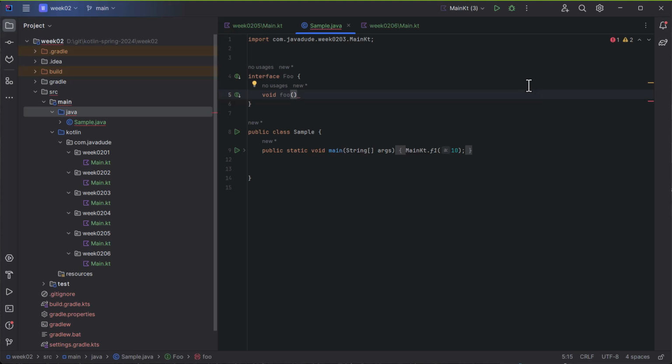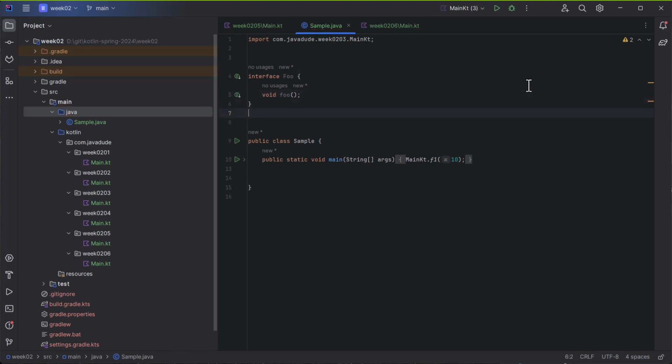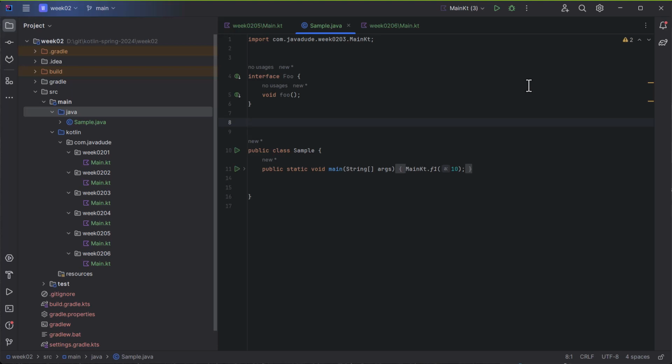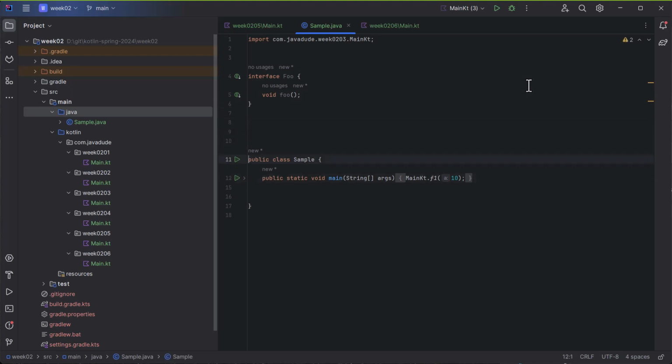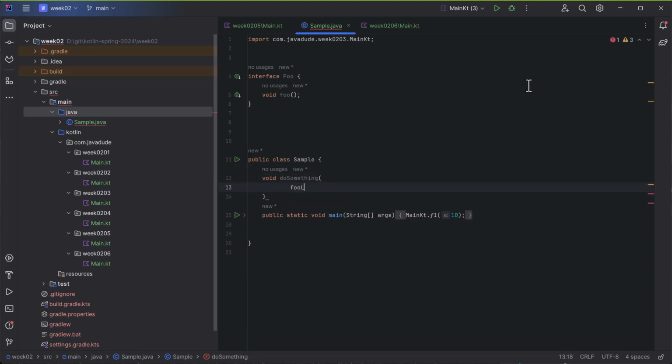So void foo is going to be a function that's going to be run. We use that for an anonymous inner class. Let's define a function that's going to pass in an anonymous inner class and a variable. Okay, so we'll say void doSomething, and we're going to pass in an instance of Foo.